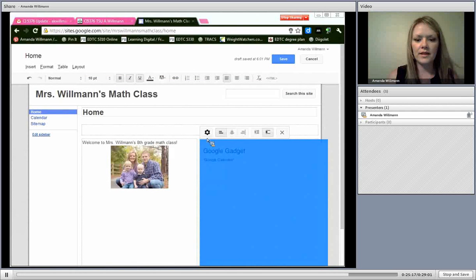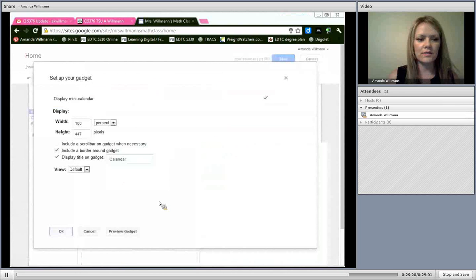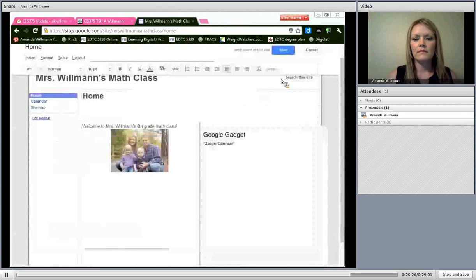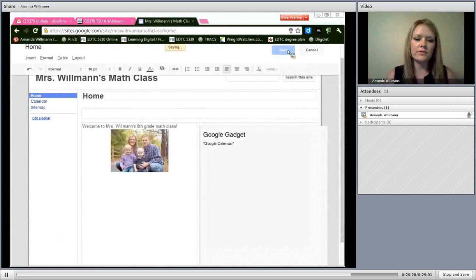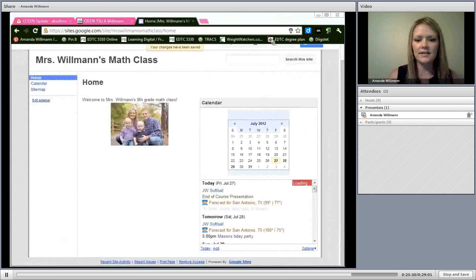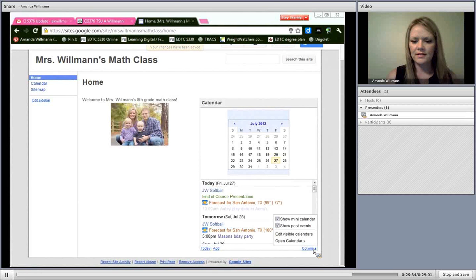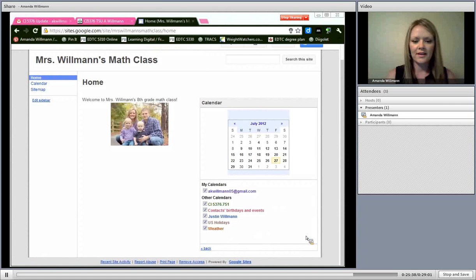I also want to come here to settings. Nope, that's where we were. Display mini calendar. Okay. All right, so save that and preview your home page now. You have a nice handy little calendar over here. It has added edit visible calendars. Okay. It added every Google Calendar that I had in my account, and I don't want my kids to see all of that.